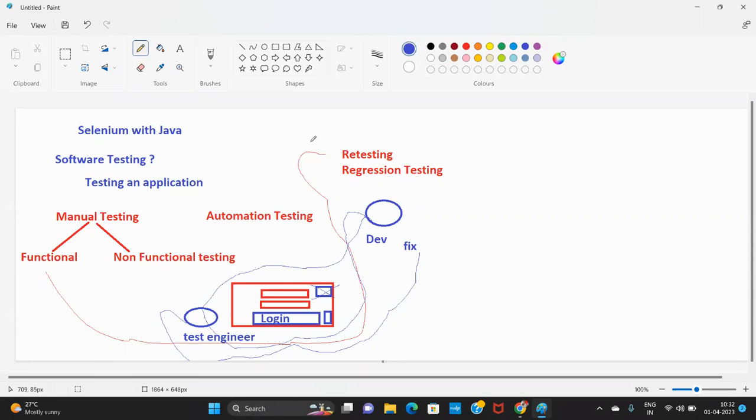We will be discussing going forward what the advantages of Selenium are, what the disadvantages are, how it is useful, and how it is better than the other tools available in the market. All these things we'll be discussing.